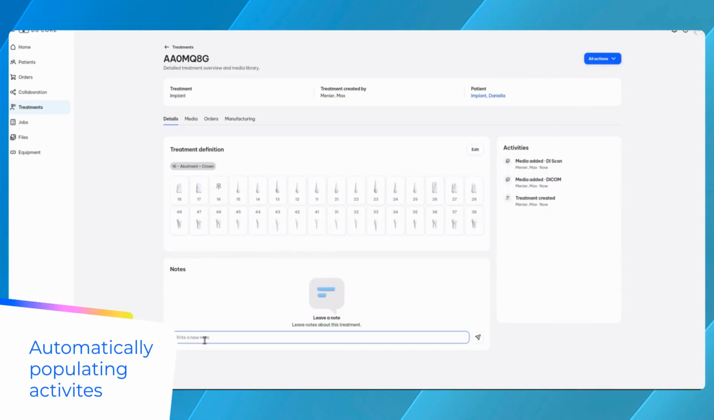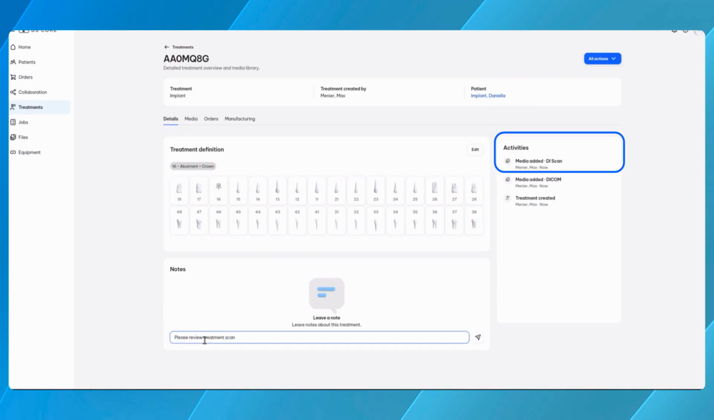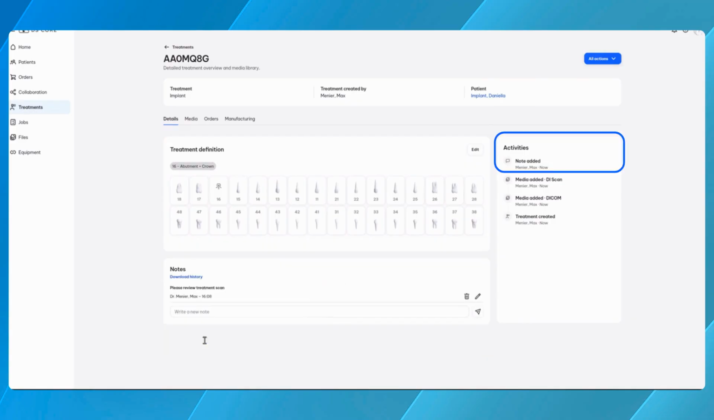As you perform actions, the activities are automatically generated. It logs each completed activity, such as scans, uploads, comments, and orders, giving you a clear chronological view of the treatment's history. This makes it easy to see what's been done, by whom, and when, helping you pick up right where you left off and collaborate effectively with your team.